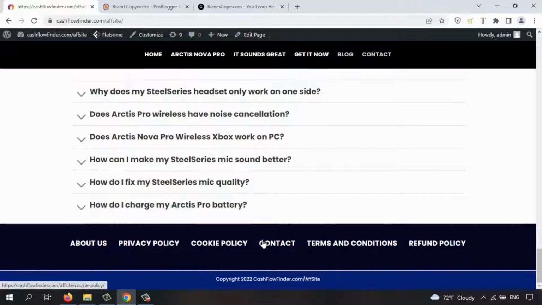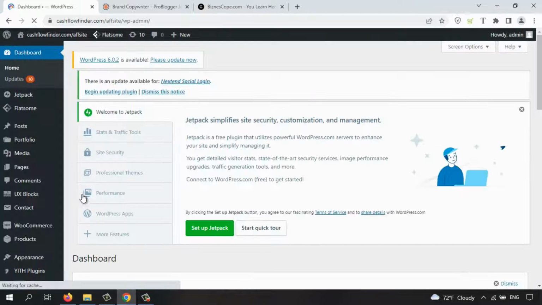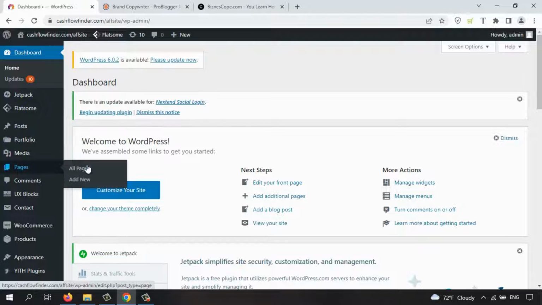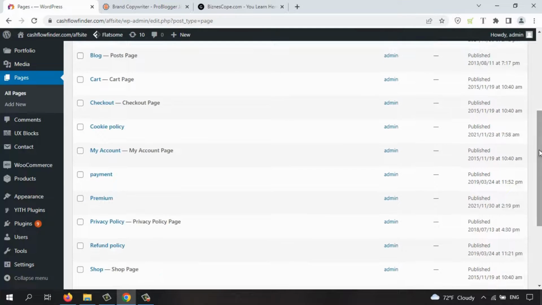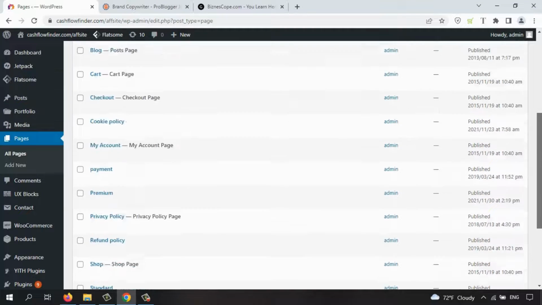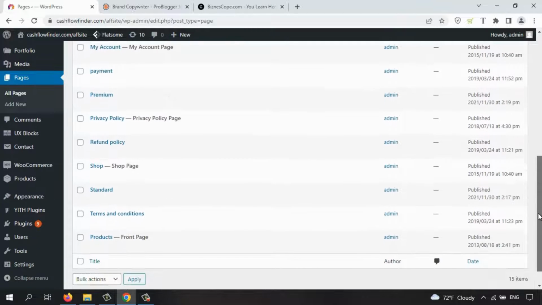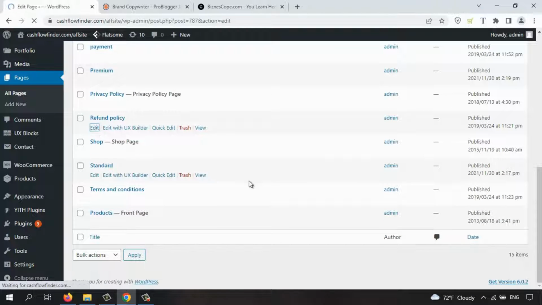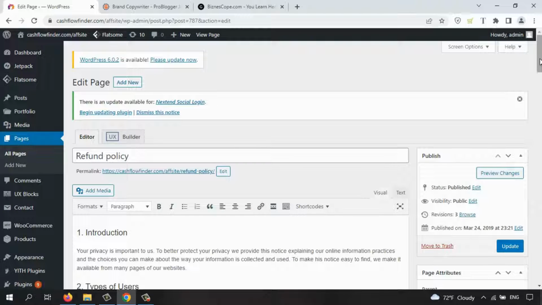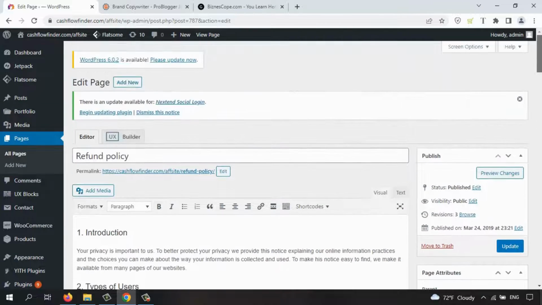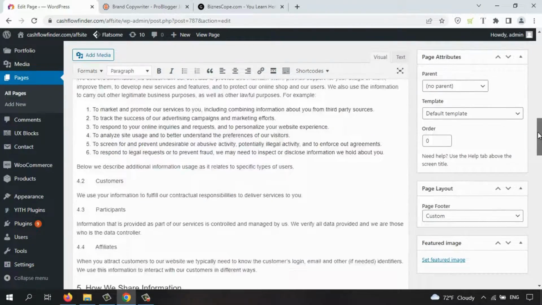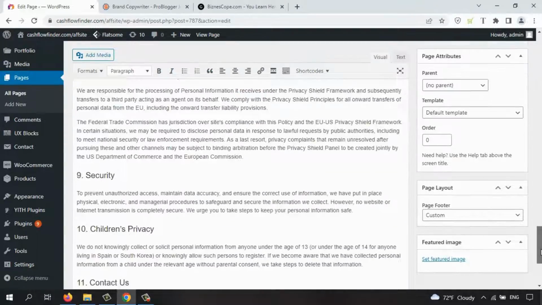So now I will show you how to edit those pages, because you need to know how to add them in the Flatsome theme. Here we have all pages, for example about us, cookie policy, checkout. There are different pages, for example blog page, basic, refund policy. For example, we can just click on refund policy, and we have the refund policy here. I didn't edit this page, and this is something like that, yes.